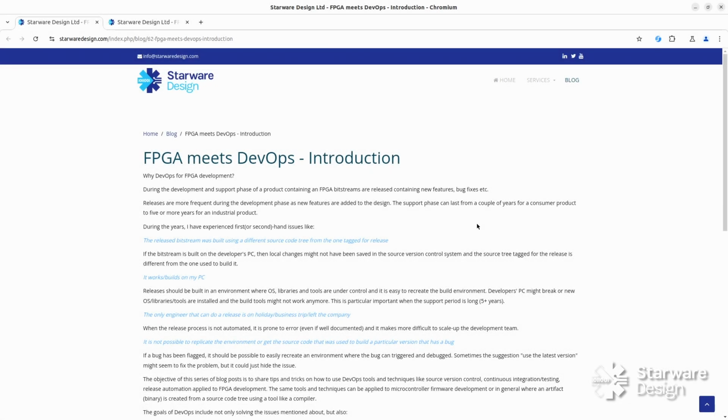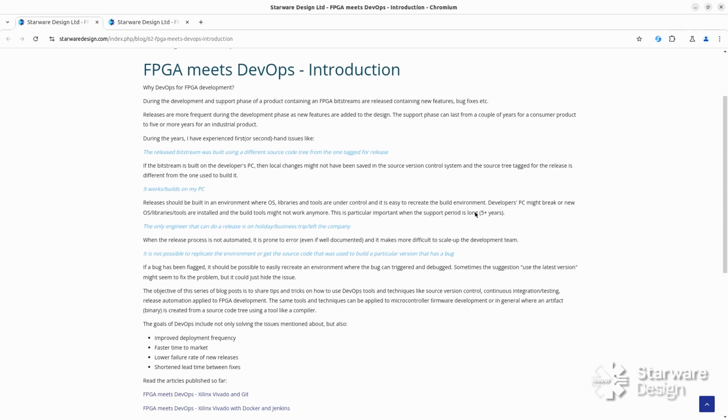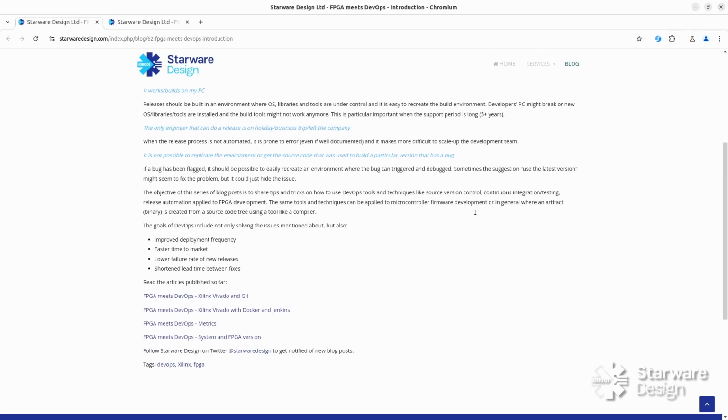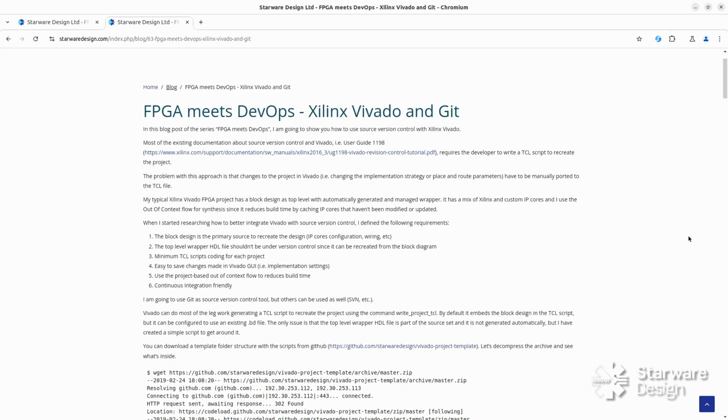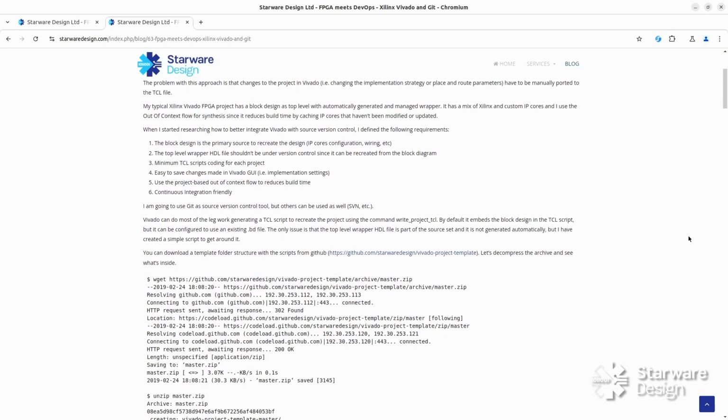A couple of years ago I wrote a few blog posts regarding FPGA and DevOps, in particular how to use Xilinx, AMD Vivado with Git, Jenkins and Docker. You can find the links in the description below.